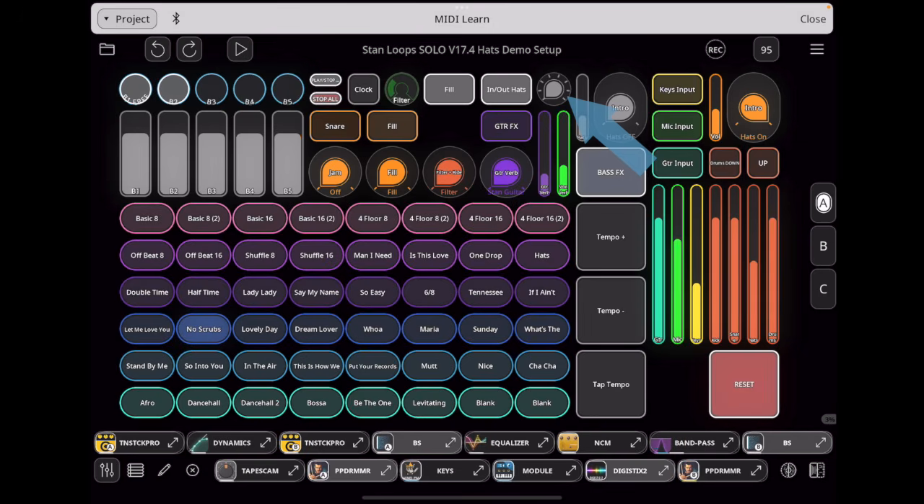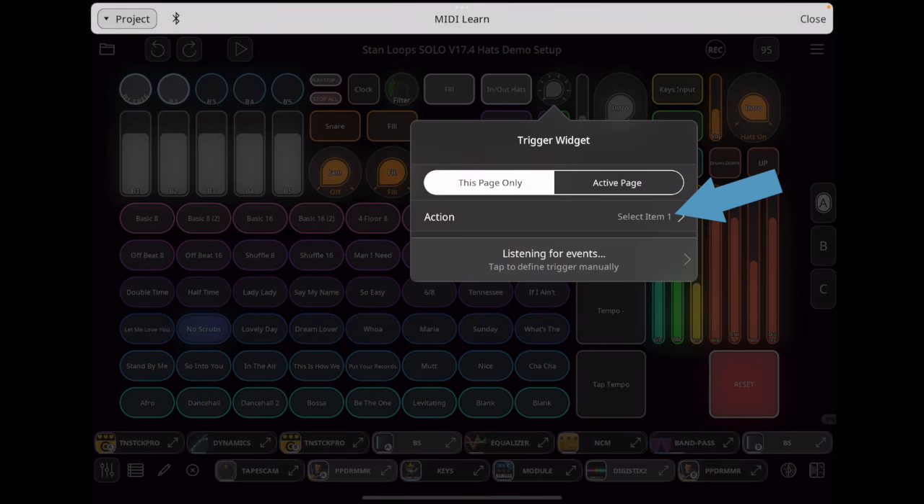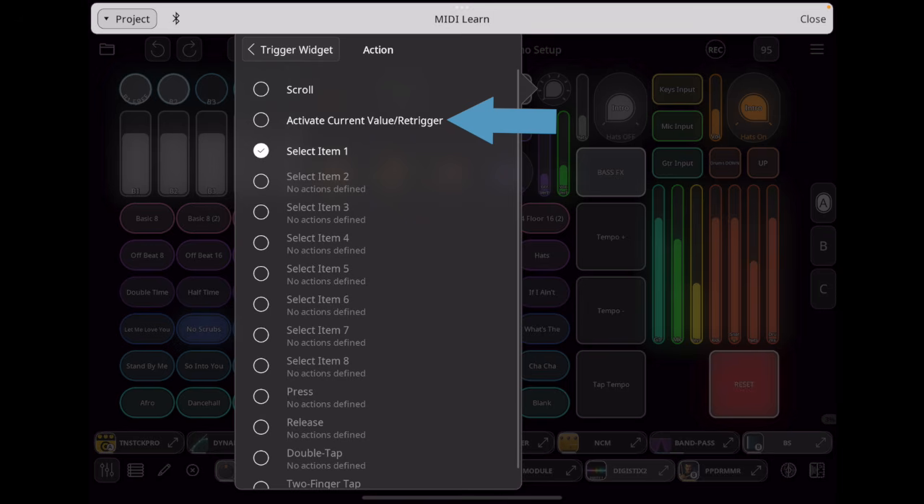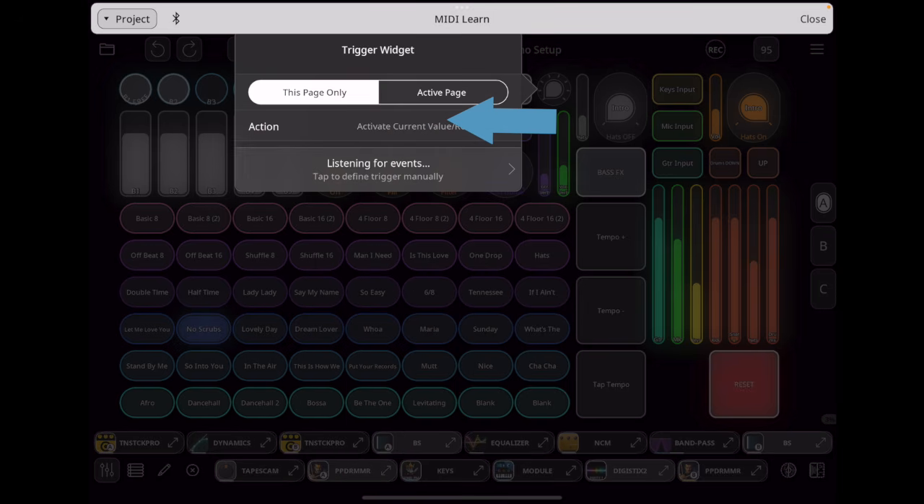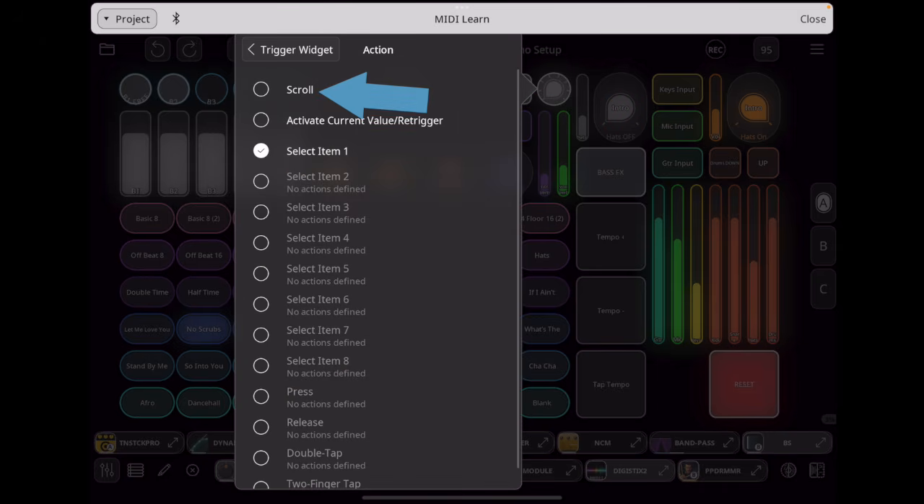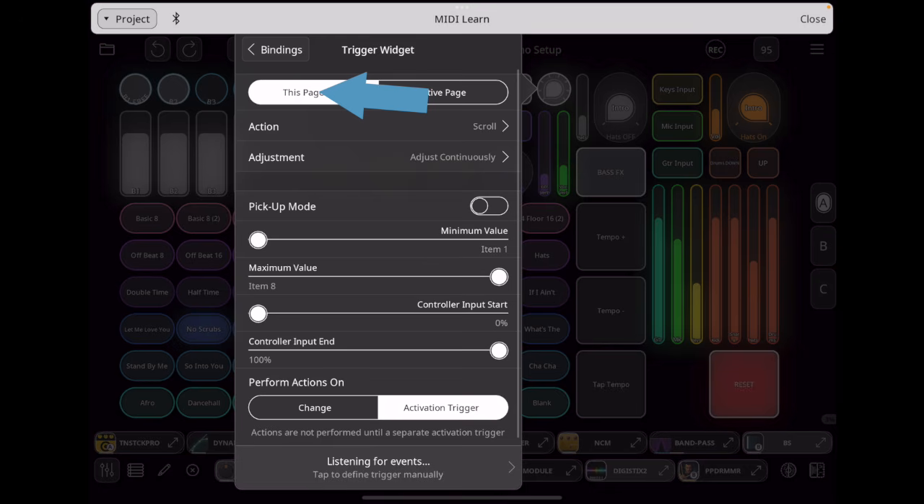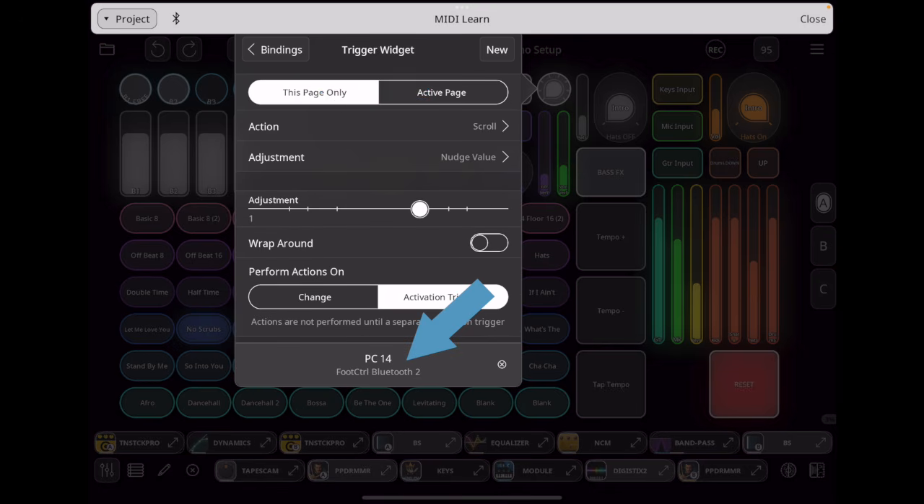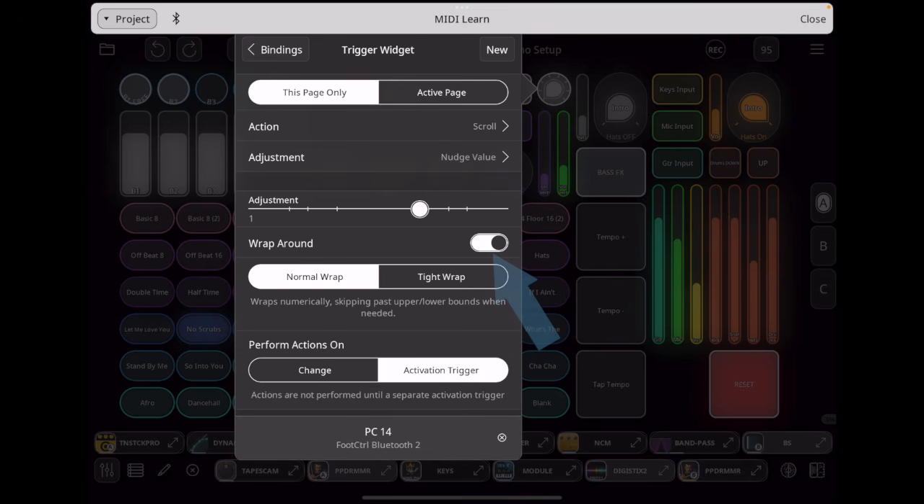If you're using the dial, press the dial and change the action to activate current value. Then press the foot switch you want to use to activate this dial. Create a new binding and change the action to scroll. I assign this to the long press on the same foot switch. Just make sure your foot controller is capable of sending different MIDI messages for normal press and a long press.